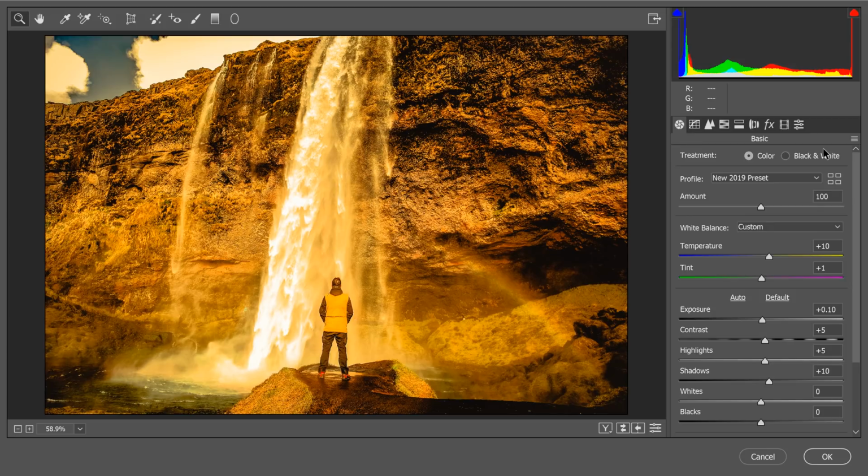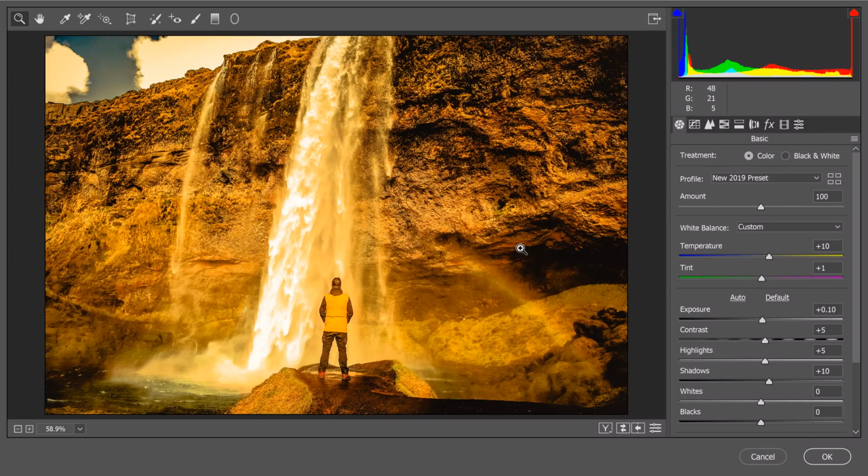Now don't worry if your photo looks overprocessed. It's temporary, you can ignore it for now. But don't try to fix it because we're not done yet. To finish upgrading our preset, we're going to save this as a new preset.